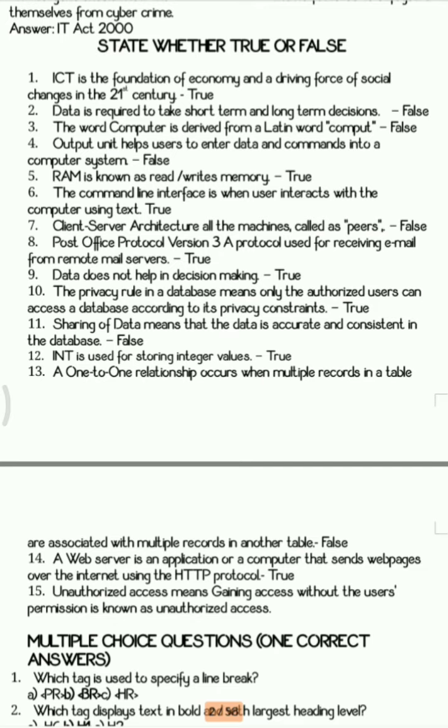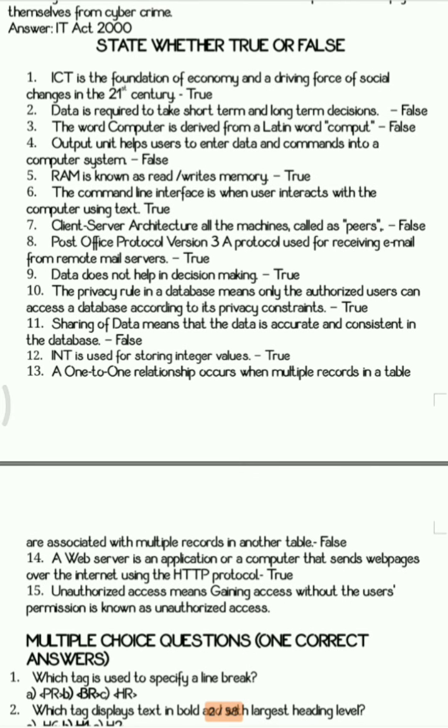Next, int is used to store the integer value. Correct. So this is true. In one-to-one relationship occurs when multiple records in a table are associated with multiple records in another table. No, it is false. Only one record from one table is associated to only one record of the another table. Next, a web server is an application or a computer that sends web pages over the internet using HTTP protocol. So this is true. Next, unauthorized access means gaining access without the user's permission is also called as unauthorized access.